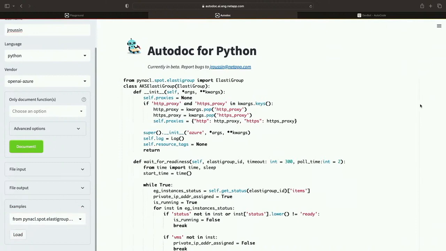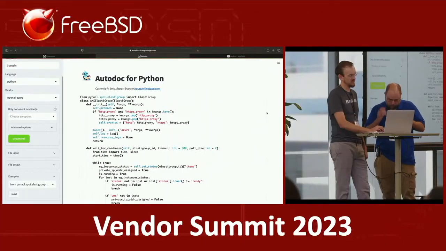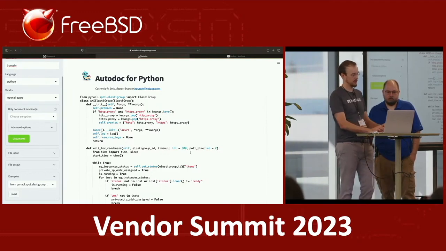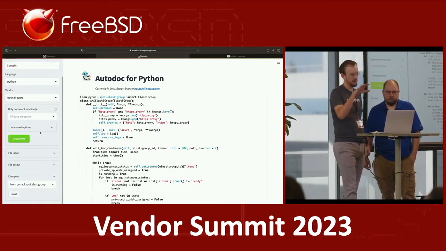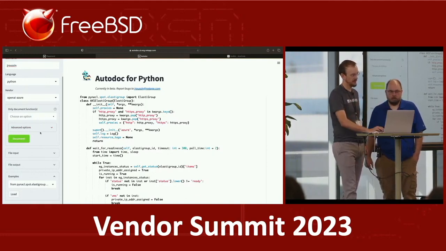This deals with an elastic group. It will wait for the readiness of some cloud resource here, right? So there is a constructor, the init function, and then the wait for readiness method. So really, all you got to do in the web interface, remember, there's a CLI interface and a web interface, is just click document to get started.